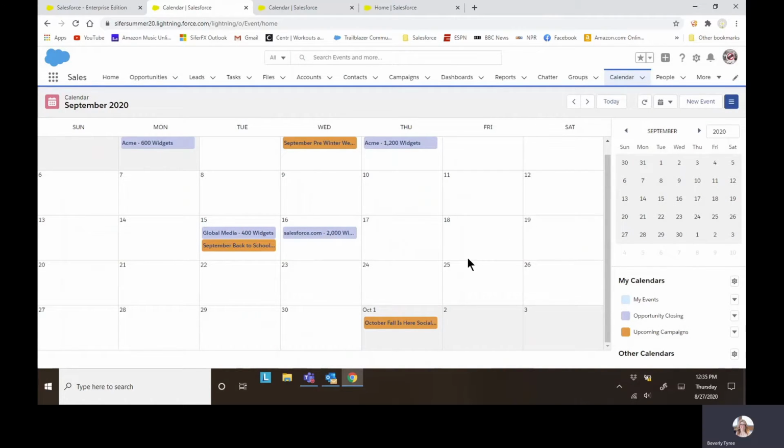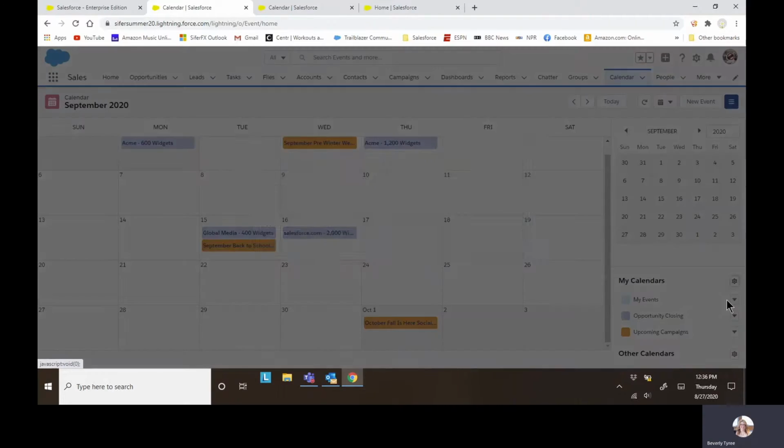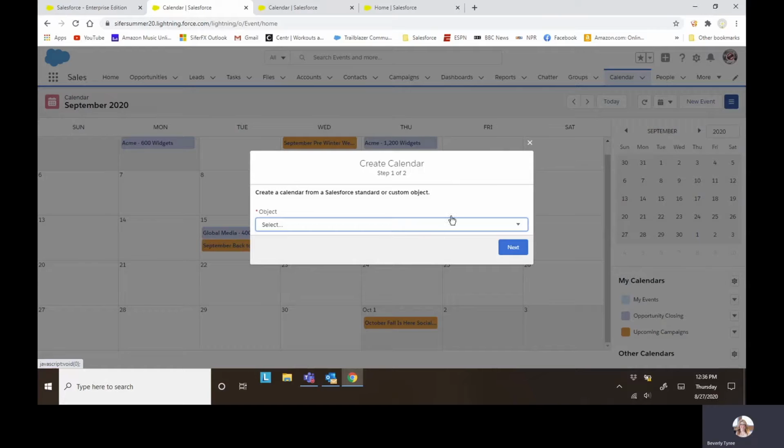You can actually choose different objects. So leads that are ready to close, cases that are on the SLA, maybe a service level agreement, and are getting ready to expire or be overdue, or tasks that are upcoming and I need to know what those are. All of these can be done the exact same way by going to the gear, clicking new calendar, and picking the appropriate object.